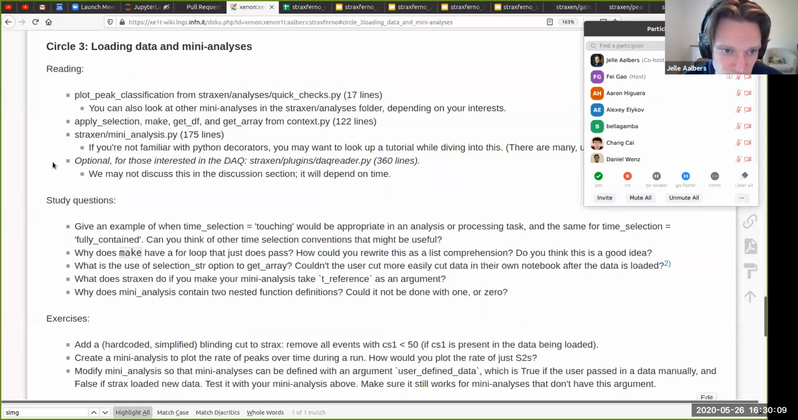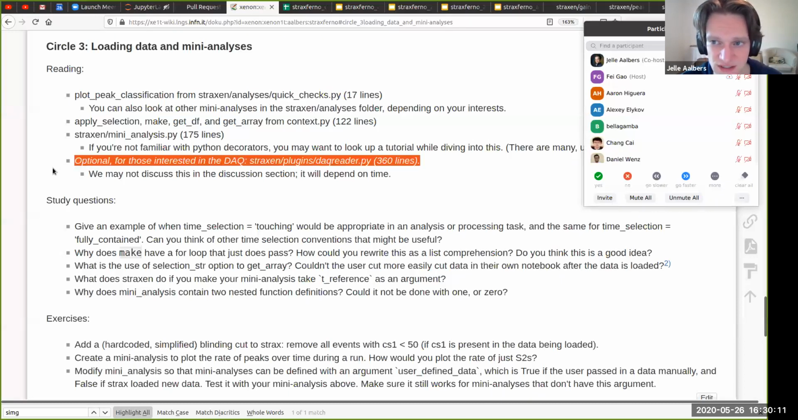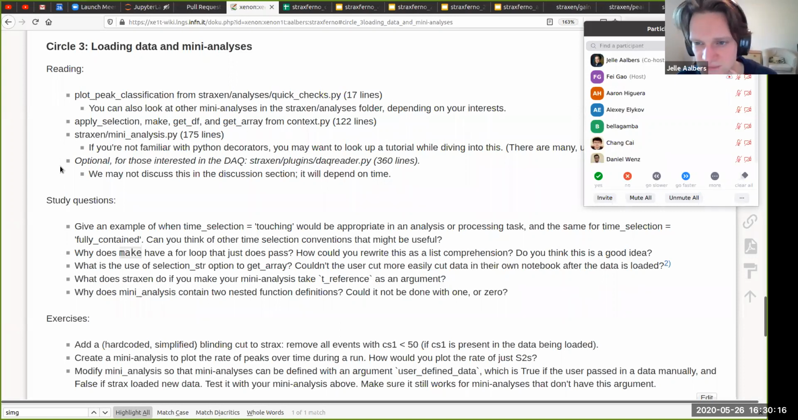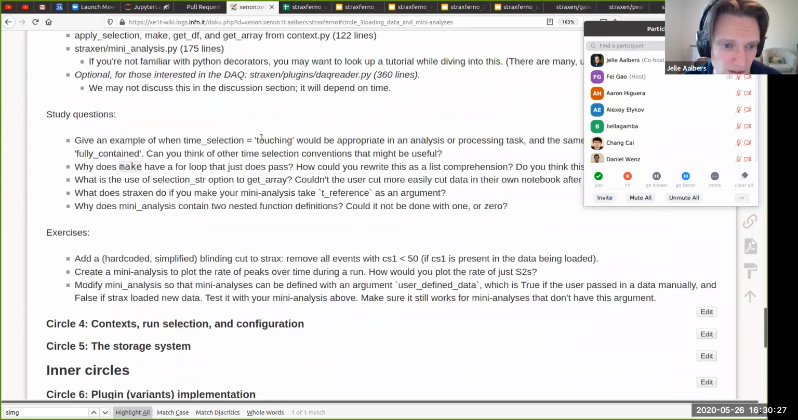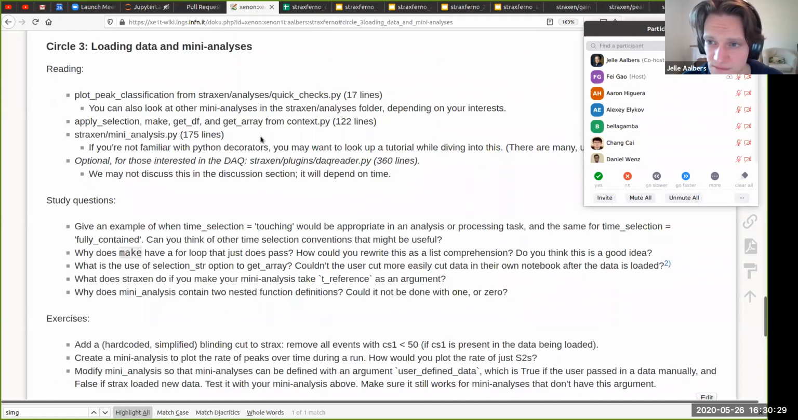I also have the DAQ reader here as an optional reading element. I would suggest, if you're interested in the DAQ, read it, but otherwise maybe skip it because it's quite technical. And I don't think we'll have time to discuss it next time, since we also have the presentations and mini analyses and loading data. Okay, so that's all I had to say for this week. Any questions about next week's reading, study questions, exercises? I guess you'll see it when you get to it.